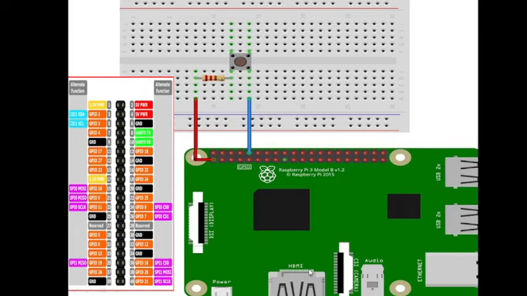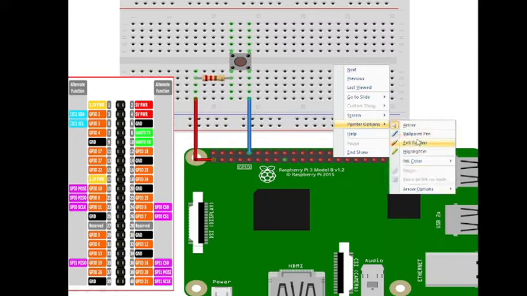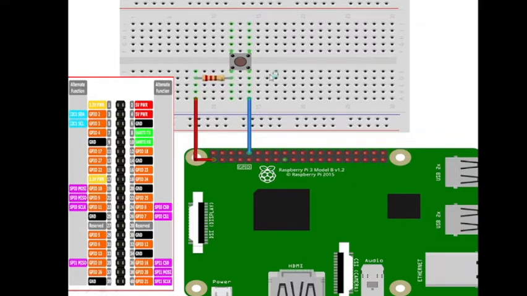Hello everyone. So in this video we will see how to interface a switch with the Raspberry Pi board. Here you can see one connection is given. So basically this is the switch, right?